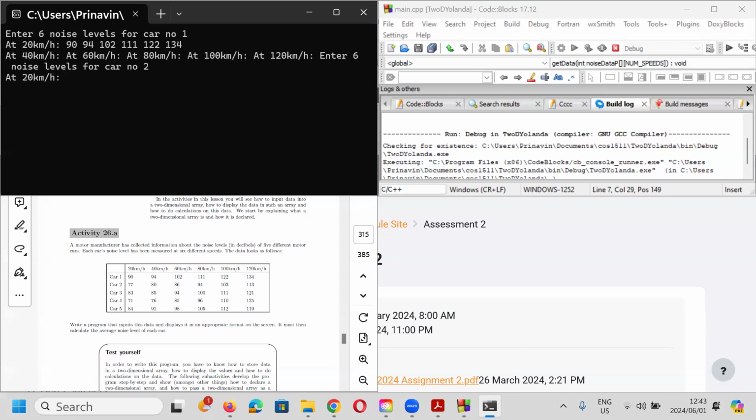Enter at 40 kilometers per hour, at 60 kilometers per, oh gosh, okay. It should have taken. Enter 6 noise levels for car number 2. For car number 2, 77, at 40 kilometers per hour, I should have, let me redo this. Let me just redo this because it's looking a bit weird here, the first one.